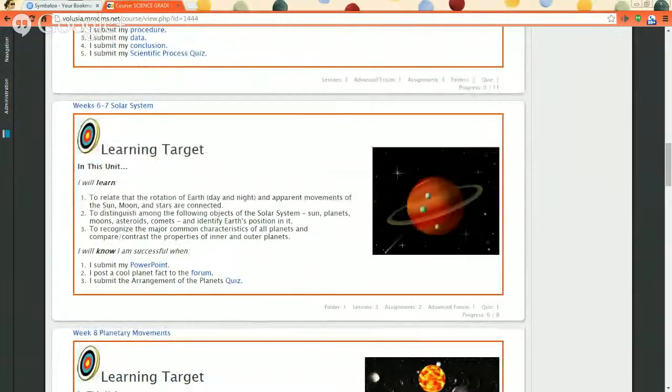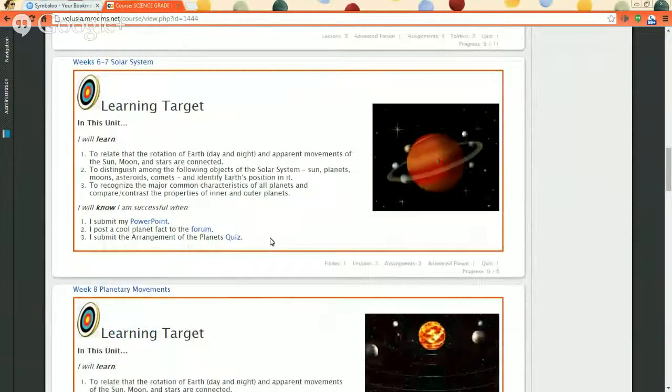So I wanted to show you how to navigate through the solar system folder. As always, you start with the learning targets. Learning targets say to relate that the rotation of the Earth, day and night, and apparent movements of the sun, moon, and stars are connected, to distinguish among the following objects in the solar system: the sun, the planets, moons, asteroids, comets, and identifying Earth's position in it, to recognize the major common characteristics of all planets, compare and contrast properties of inner and outer planets.